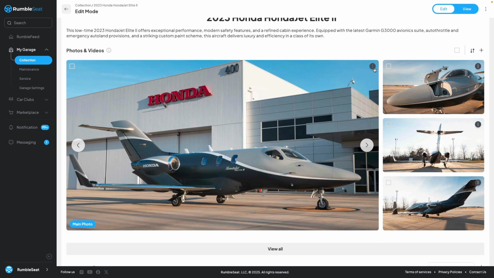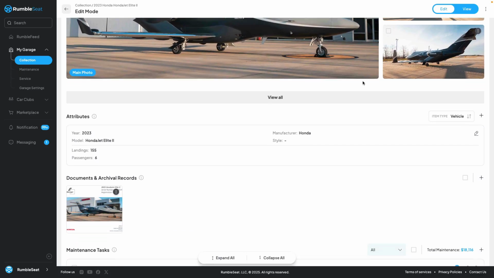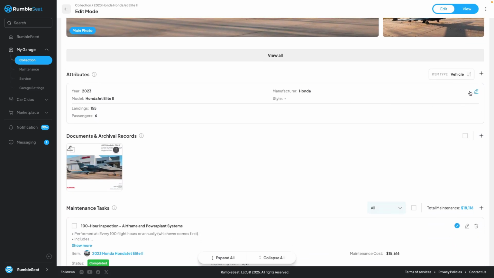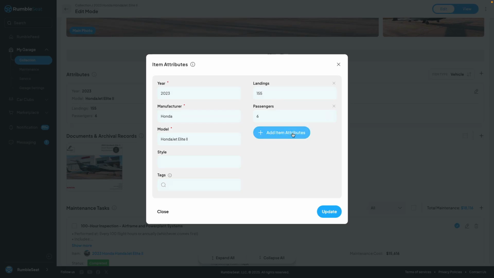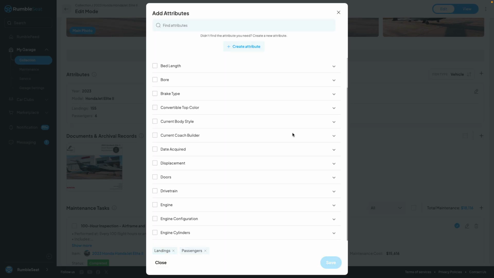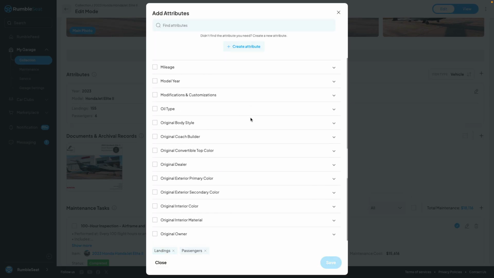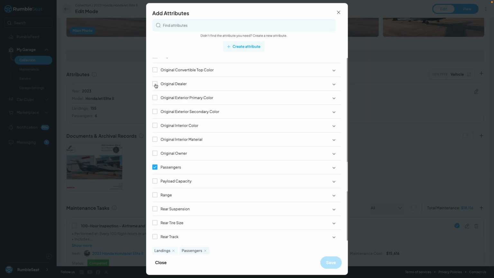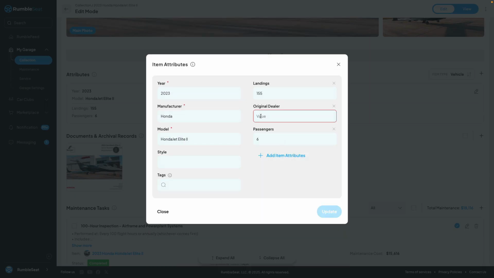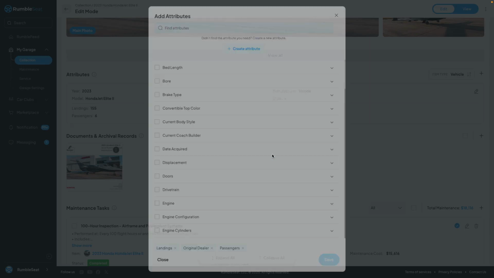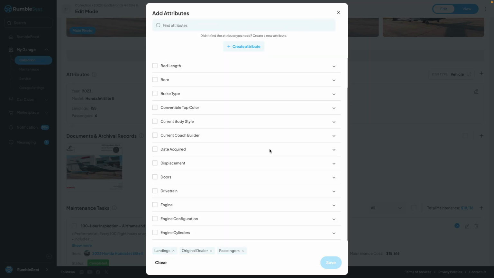Now, once I've uploaded all my media, as I go down, I have attributes. Attributes are basically data that you want to collect or manage. So there's a lot of system attributes you can choose. So I can say original dealer, for example. I click Save, and now I can configure the value for the original dealer. So this is your way to really collect and manage all the different data, detail points of your item.